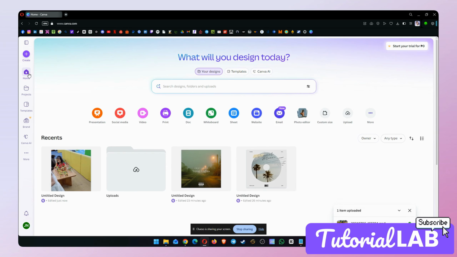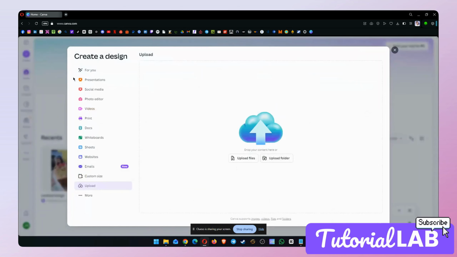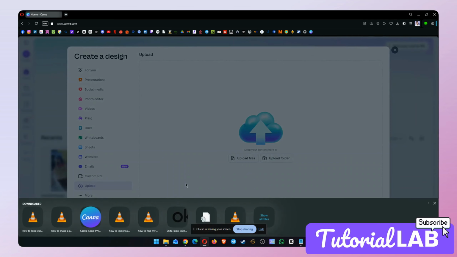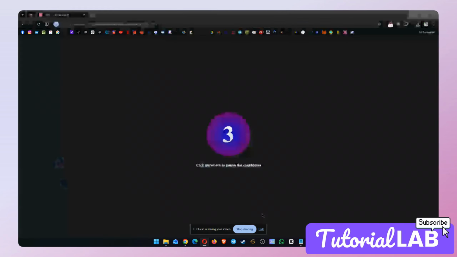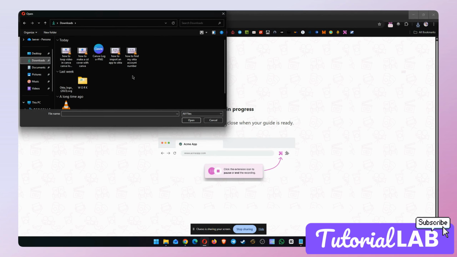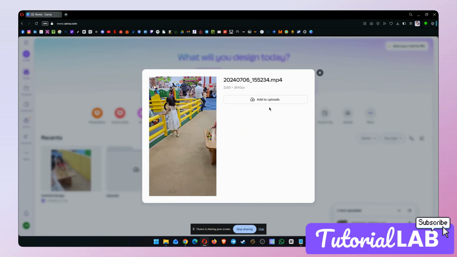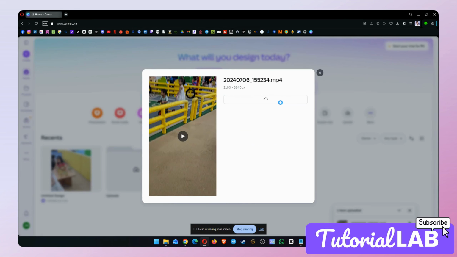Let's get started. On the Canva dashboard, go to Create Project. If we already have a project, we simply click your project. Now, let's upload. Click Upload on the left side of the screen. From here, we can upload files. Select the video we want to use, choose the file, and upload it.